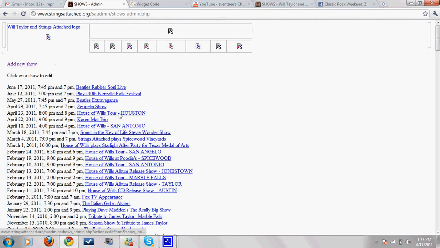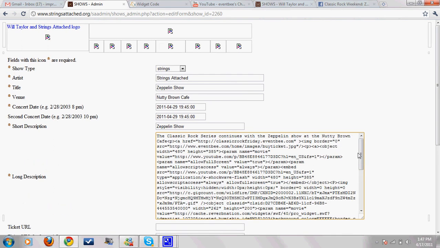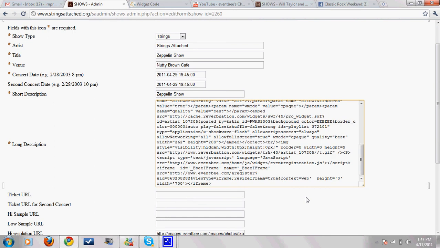Down here where it's long description, I'm going to paste that widget all the way at the bottom. So in this case, I go to the absolute bottom, and I'm going to take it out. It's already in there, but I'm going to show you how to do it. So this would be the bottom. Now I want to add a paragraph tag, which looks like that. I'm going to give you a chance to look at that again. Paragraph tag. Make sure I add that before I put the code in. Go Control-V to paste the code in.